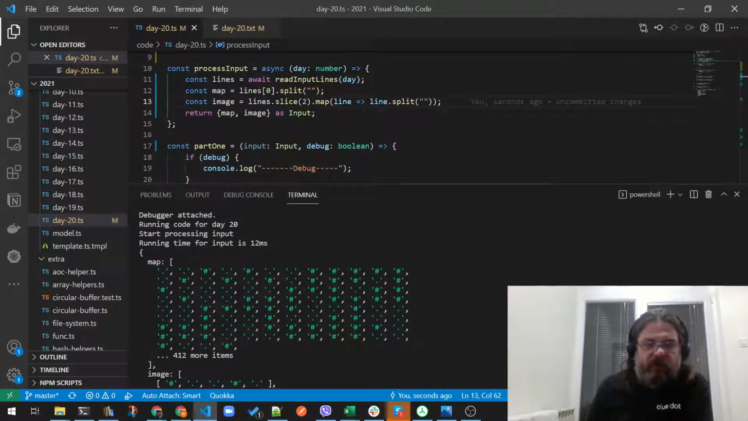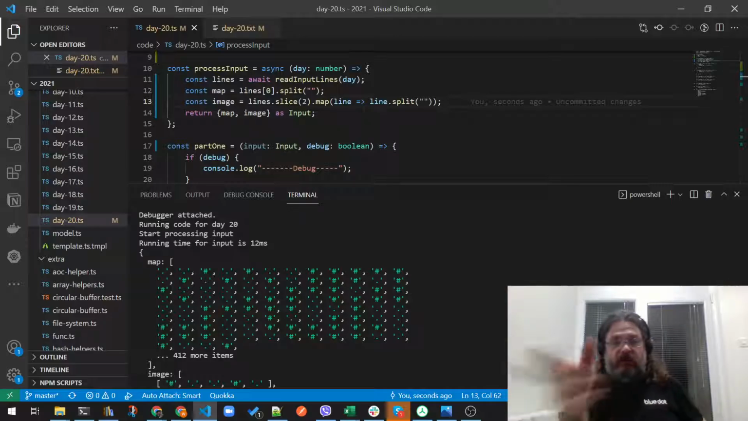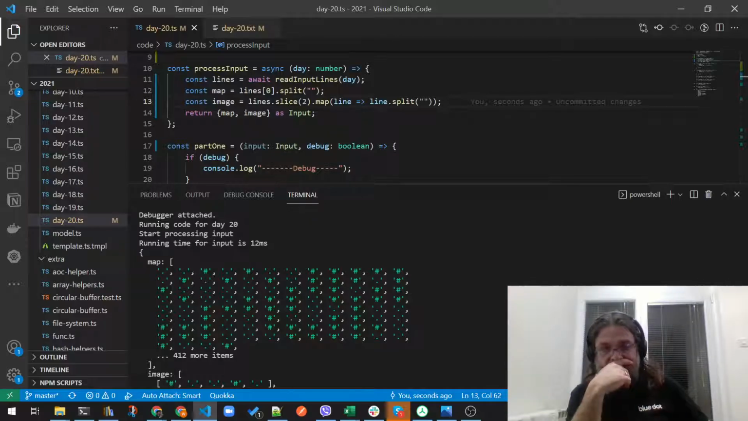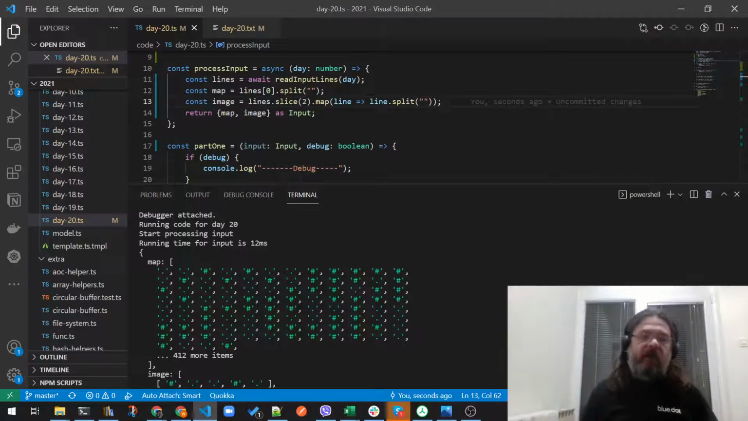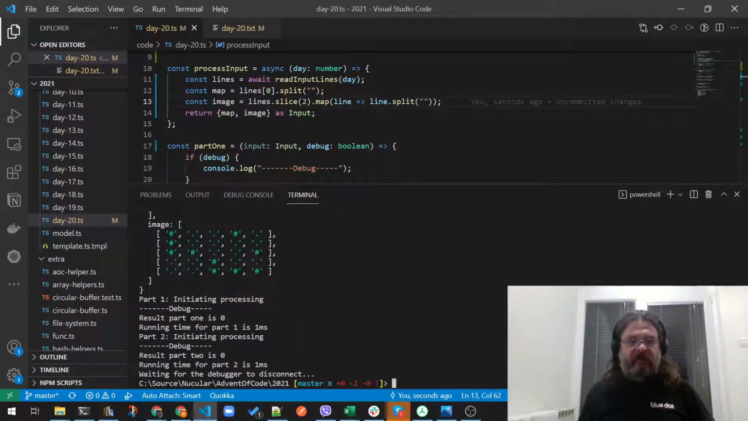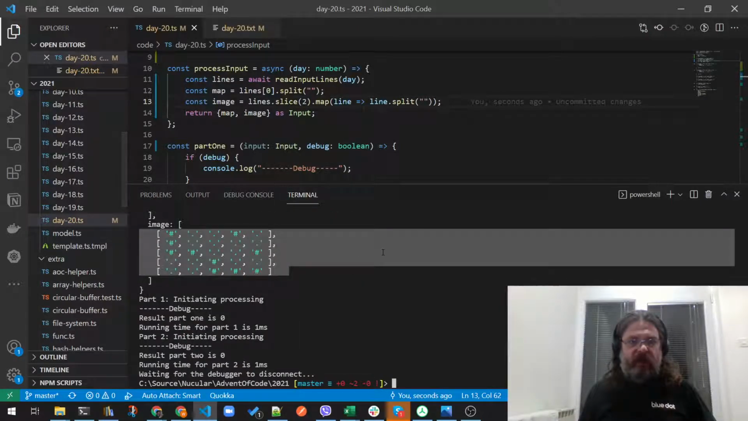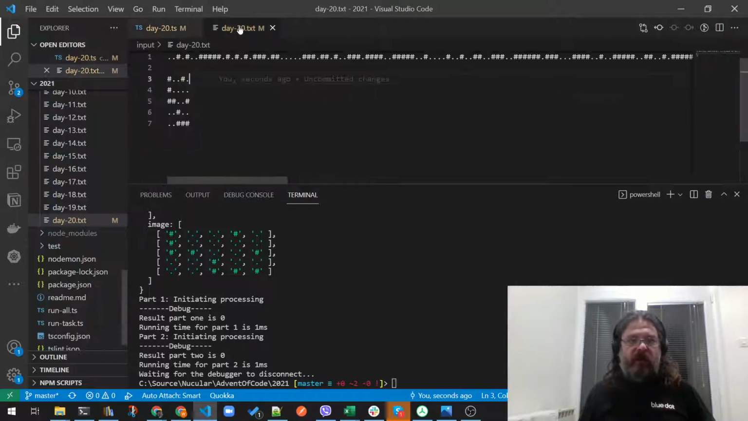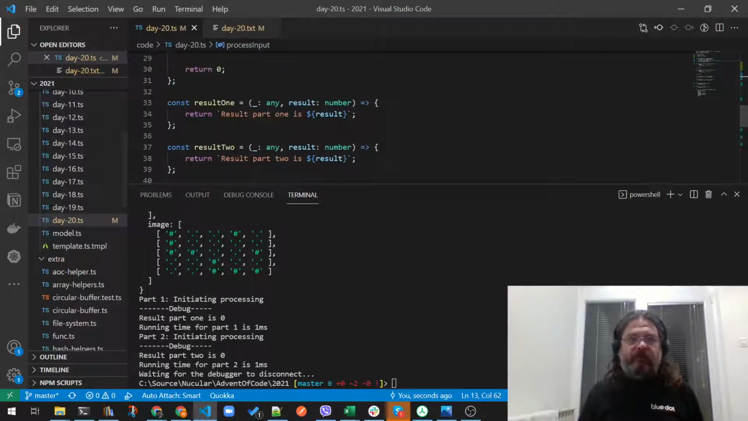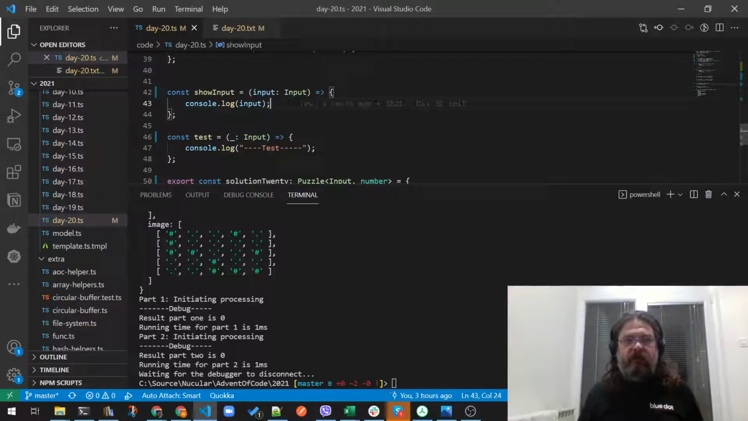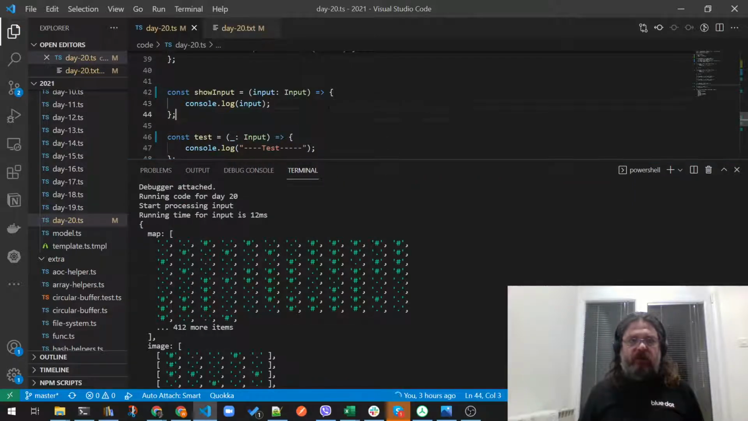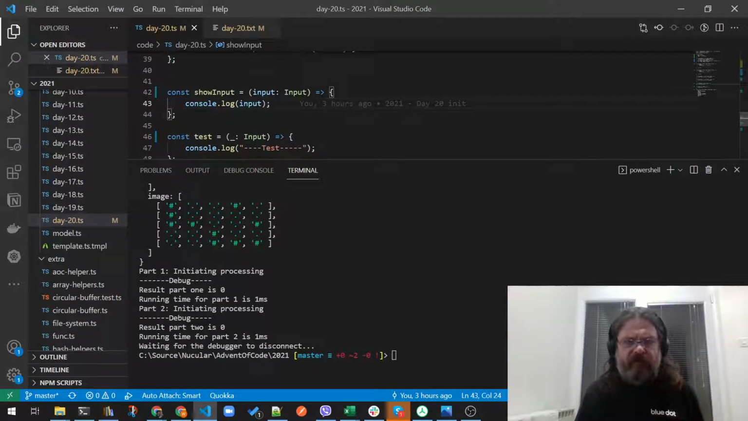Yep, so by default the console log shows 100 items, so this is 512, correct? And we have our image here. Yeah, we can change this so that it displays. Okay, it works.